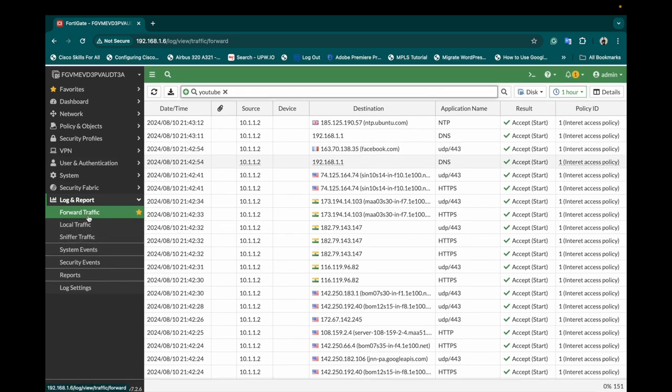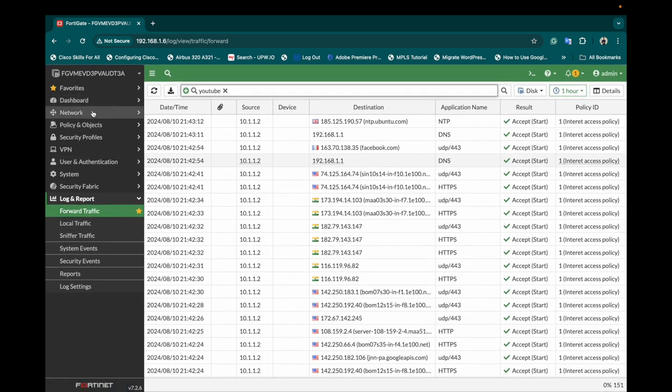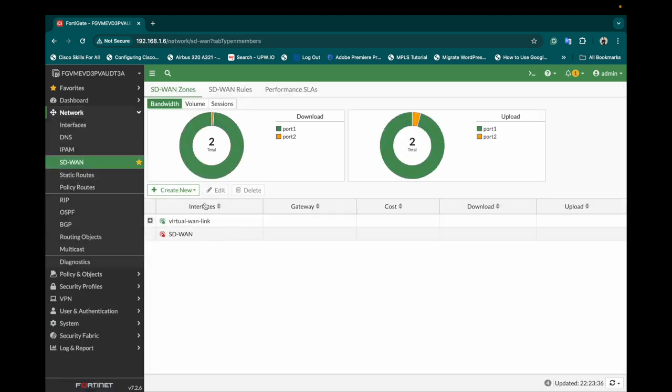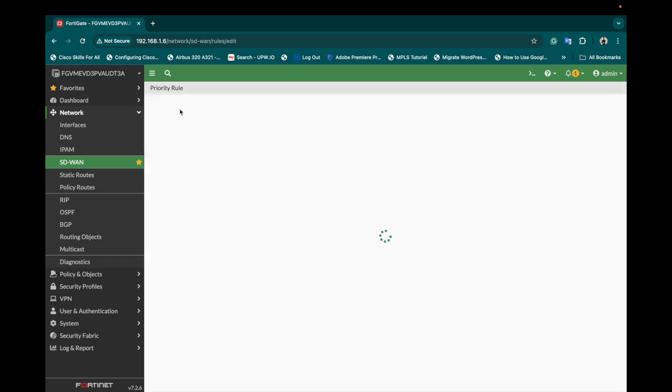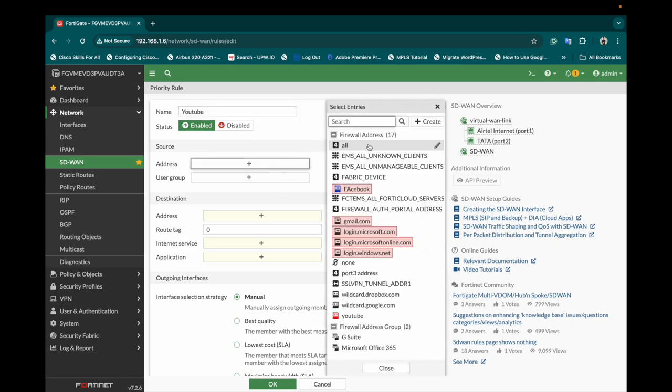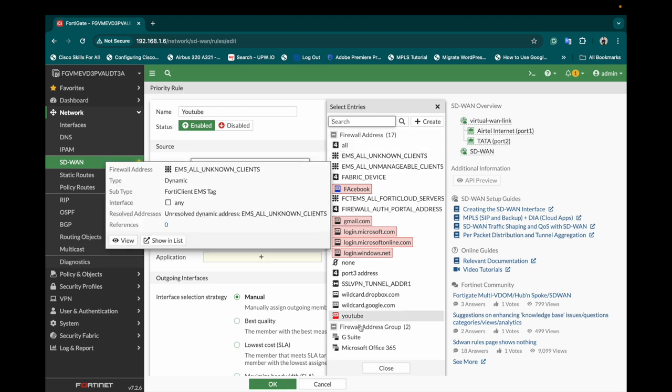So now what I'll do is I'll create an SD-WAN rule for YouTube and normal SSL browsing. So let's go to the SD-WAN again and go to the SD-WAN rules and create a new rule. Name it as YouTube, like I want the bandwidth consuming traffic to go through port number 2 and rest everything through port number 1.